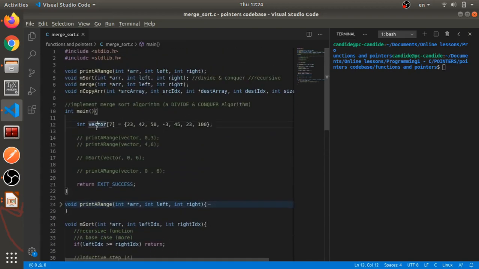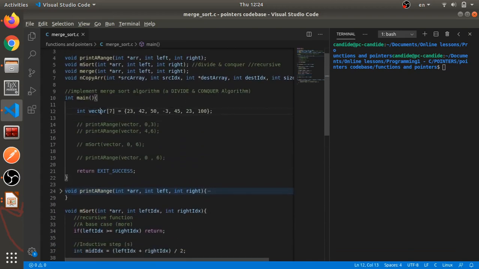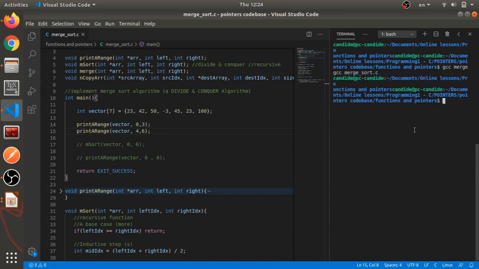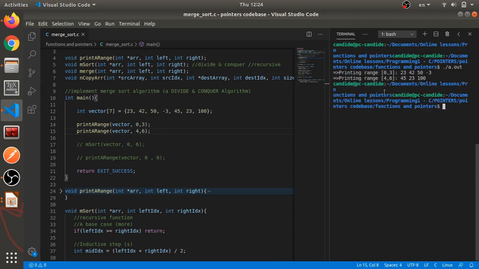I will get back to the main function. Here, as you can see, I have created an array. The name of this array is vector, which has 7 elements. Those are the elements from the presentation. I have tested it already, but let's test the print range function. So compile. Printing range 0, 3, as I provided here, and printing range 4, 6, as I provided in the second function call. And it prints it right.